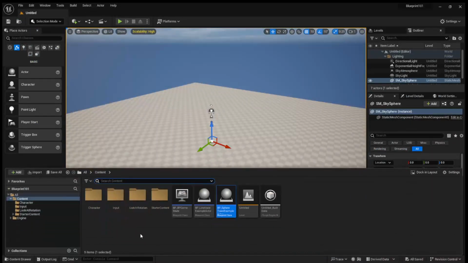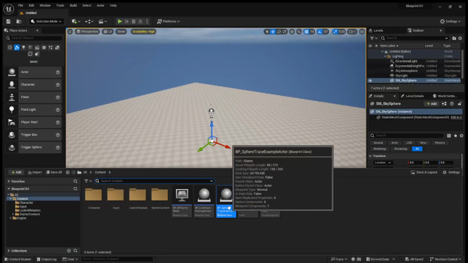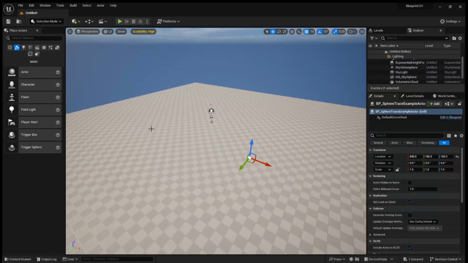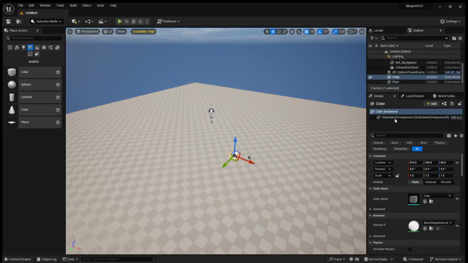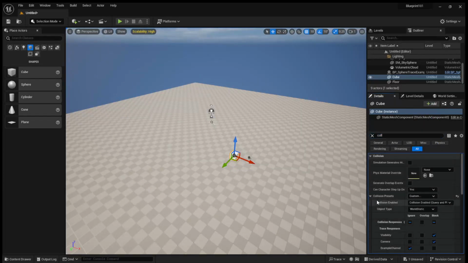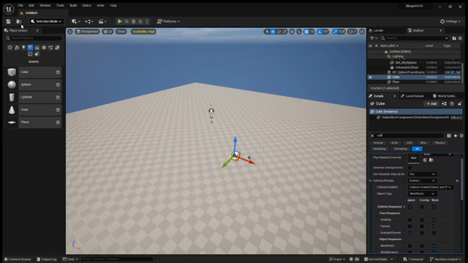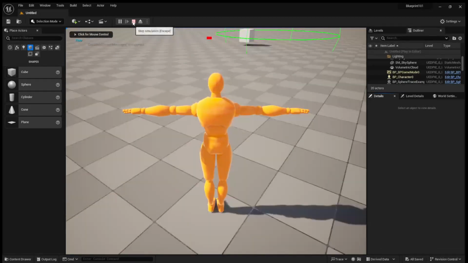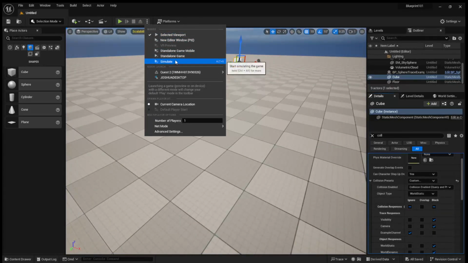So if we go ahead and add this sphere trace into the level, I will just add a cube as well so it has something to hit. And I'll just make sure that this cube's collision is set to block the visibility channel. It is. So now if we run this, you can see the sphere trace. Sorry, we'll ignore the character.